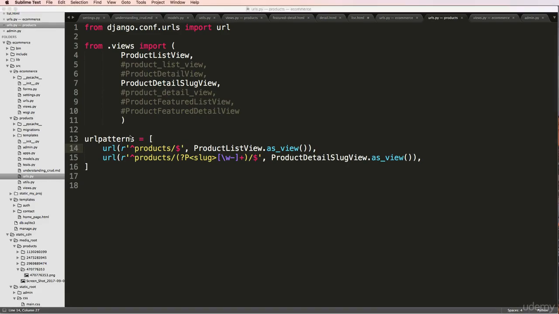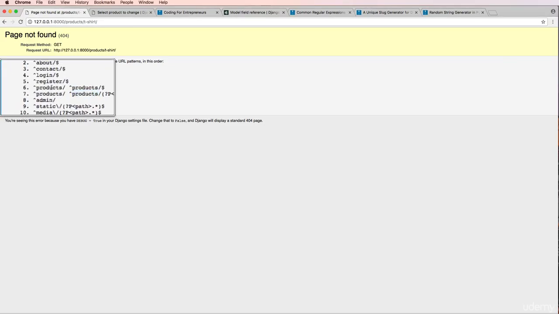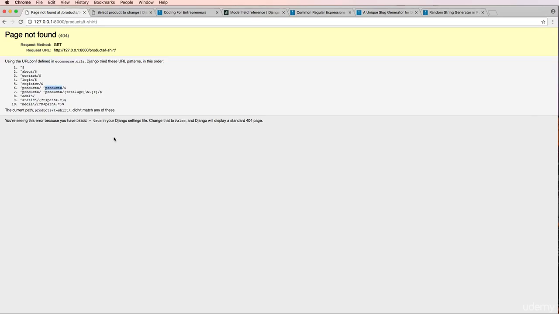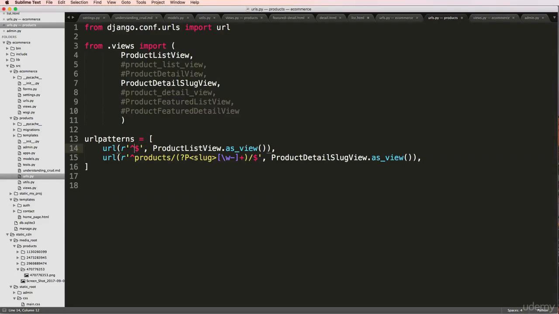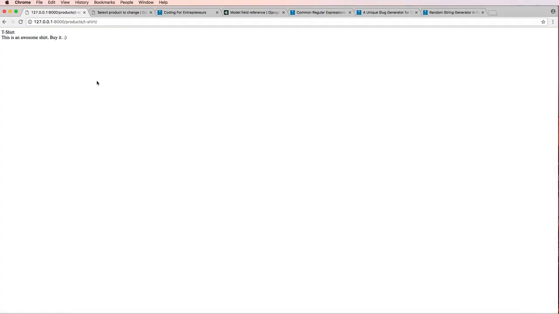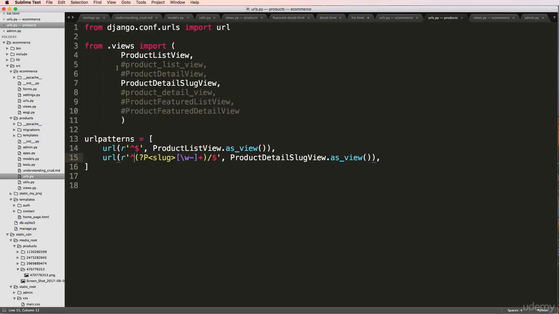That's because in our product URLs, notice how it's doing the lookup. It's looking for products. We no longer need these. I can just get rid of that portion of products. Save that, refresh. Now we've got products t-shirt working as well as products. Okay, so our URLs look a little bit better.